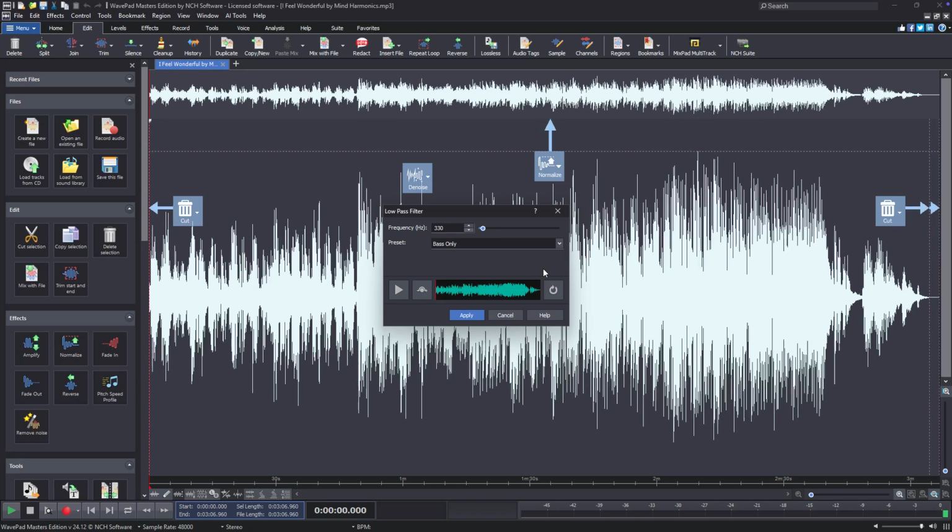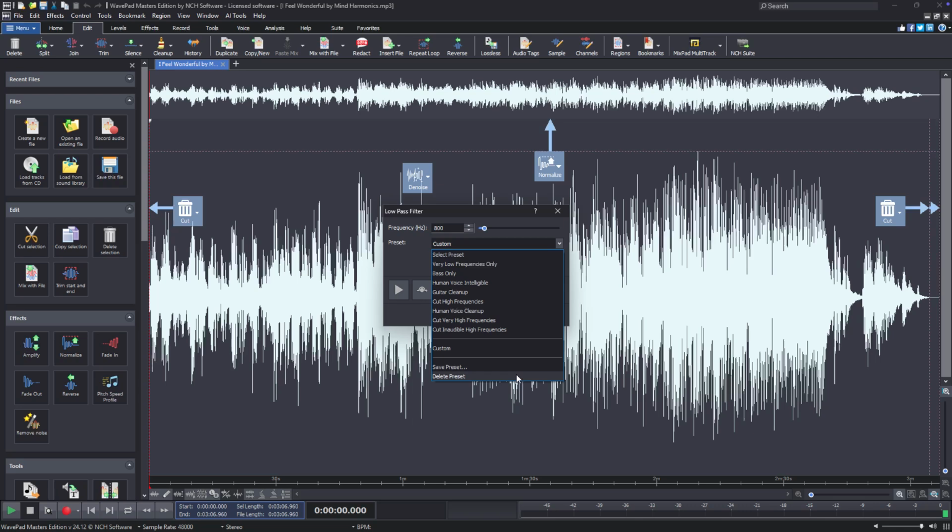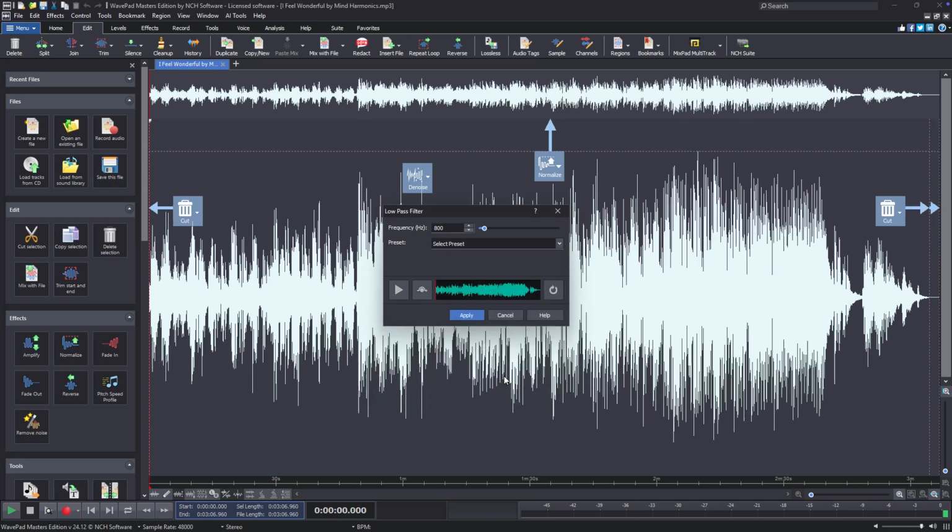For either filter, you can save your own preset by setting your preferred frequency, selecting Save Preset, entering a name, and clicking Save. To delete a custom preset, select it from the drop-down, then open the drop-down again and choose Delete Preset. Use the preview controls to hear the effect before applying it.